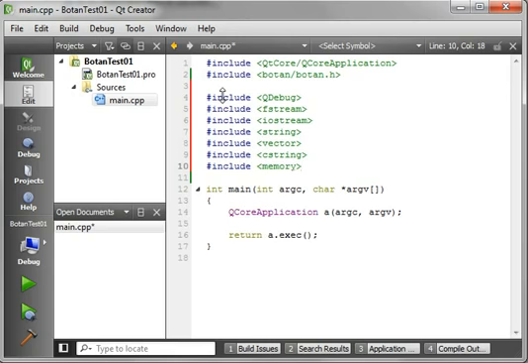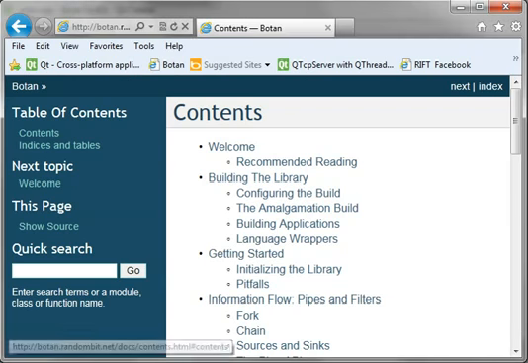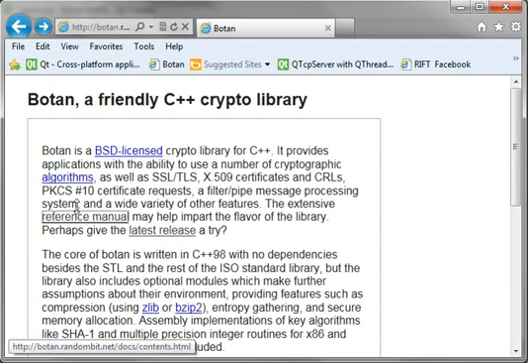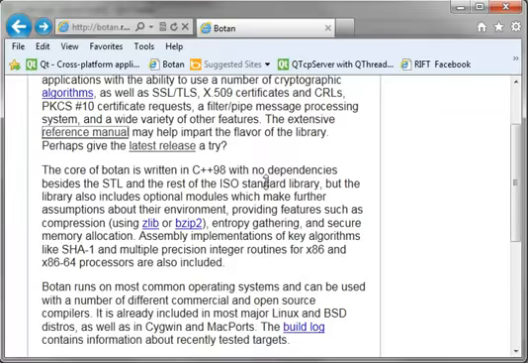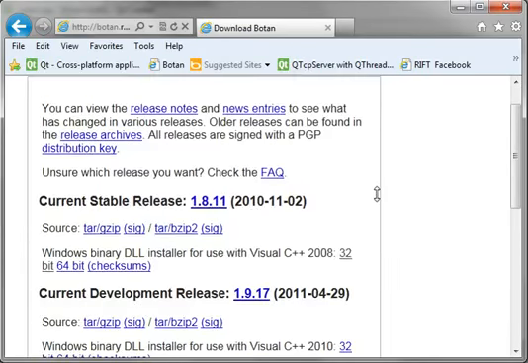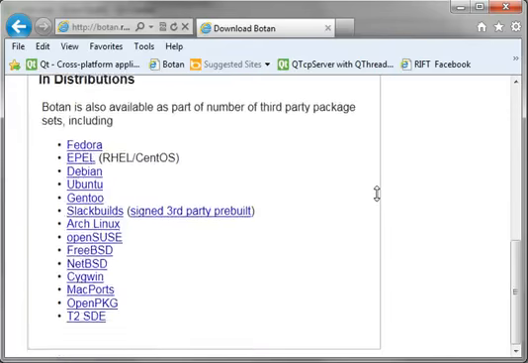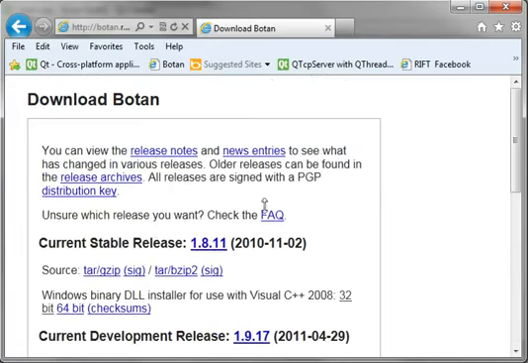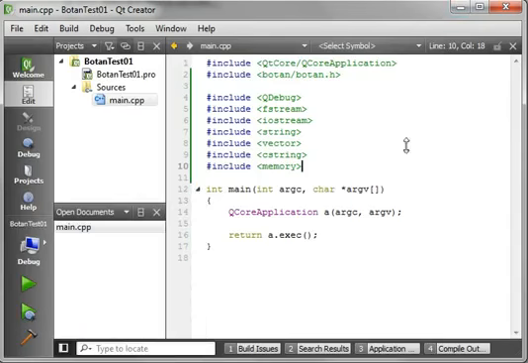If you're wondering where I'm getting all this information from, go out to the Botan website and read their reference manual. Let me actually go back to the main page here. Reference manual, and you can actually go and download the source code. It's in here somewhere. Current development. Yeah, source right here. Download the source code, and they've got a very, very nice API tutorial. Allows you to really get to know the nuts and bolts of this library.